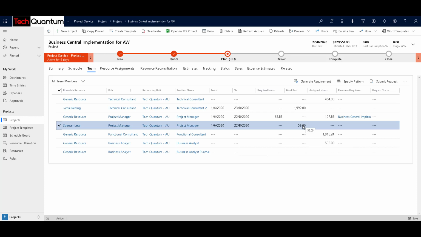He's not been able to fulfill the complete booking 100%, because there are still 68.88 hours remaining according to the project. So the system is telling you that there are still 68.88 hours remaining, so you can go ahead and select some other resource on this project who has the role of project manager, or maybe you can change the settings for Spencer Lowe and make him available for the rest of the hours.